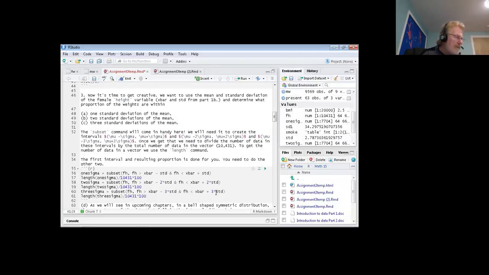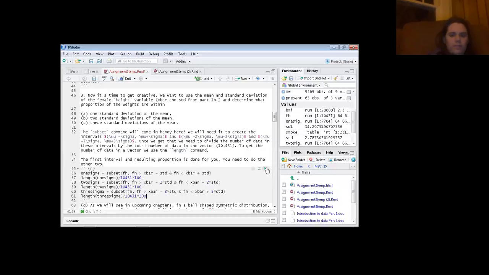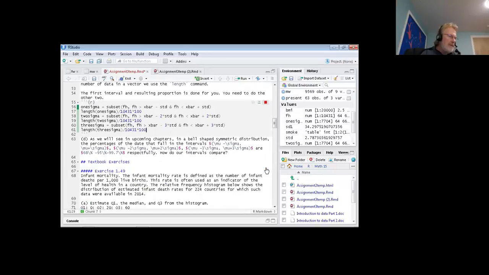Okay, go ahead and knit that thing. Let's see what it does. You can just run that chunk. That's fine. Just run the chunk. Let's see what it does.